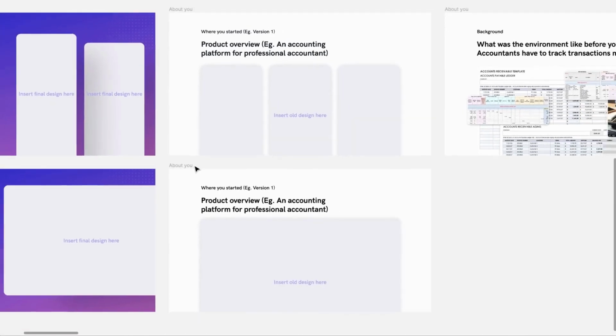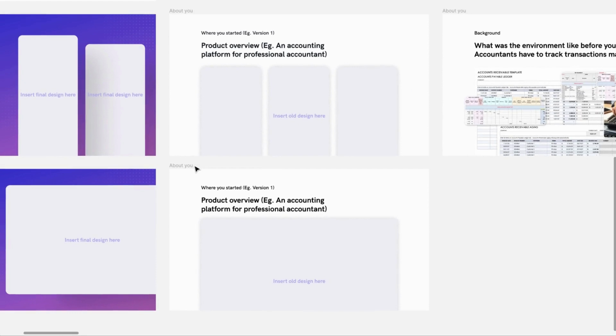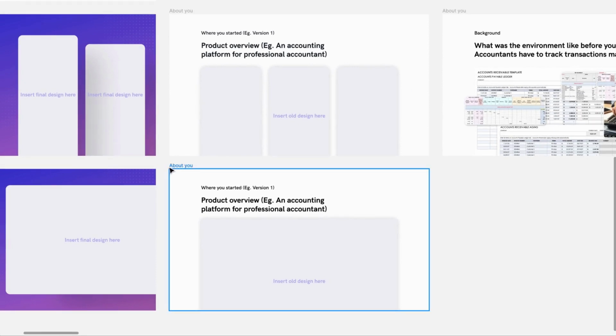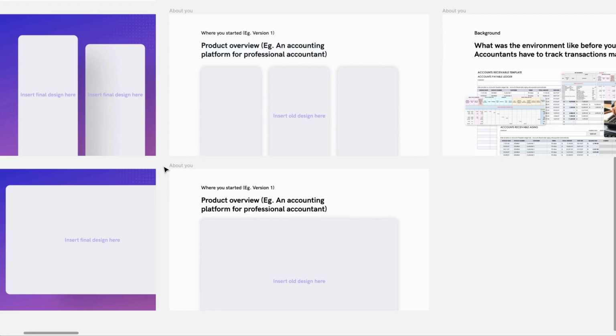So for the next slide, I would introduce to show what the environment was like when you first joined. This helps the audience understand where you started and what changes you made. It can be an old platform that you redesigned, people using different applications to reach a goal, or anything that can help set up the story.